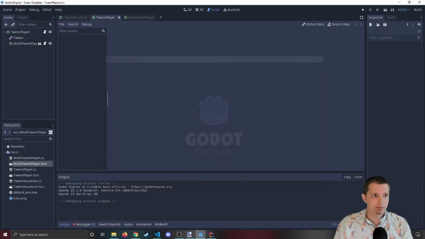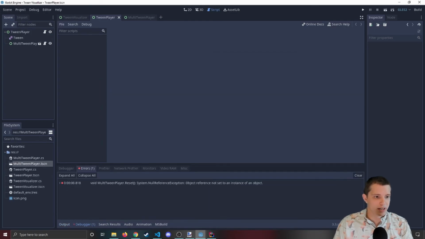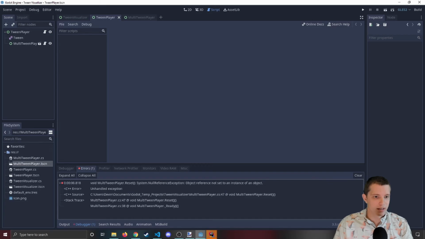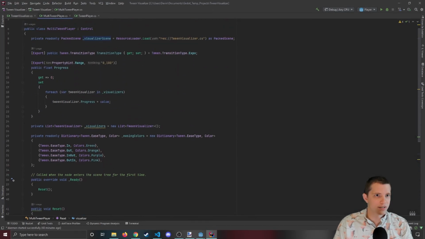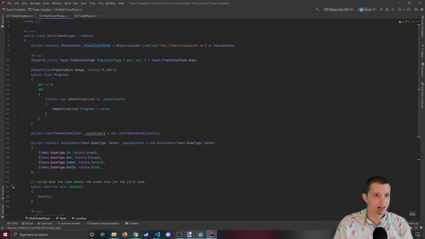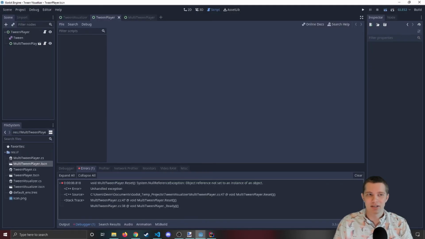And I think we were getting a null reference exception. And so in the multi-tween player, when we hit reset on line 47, we're running into a problem here, and that's because the visualizer scene is apparently failing to load, and that's because we loaded tweenvisualizer.cs. We need to do tscn. That gives us the actual packed scene. I did the CS script by accident, which wasn't useful for that.